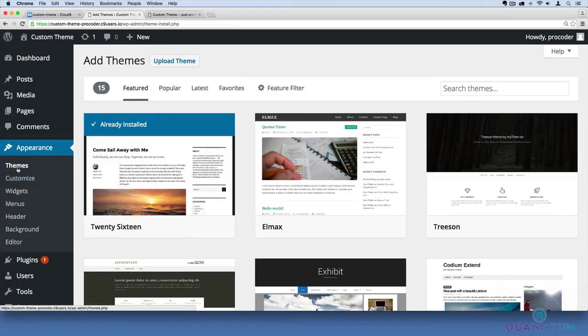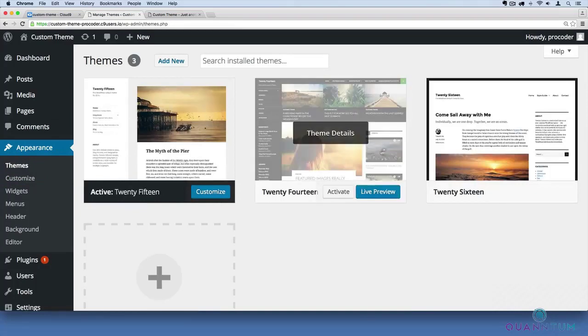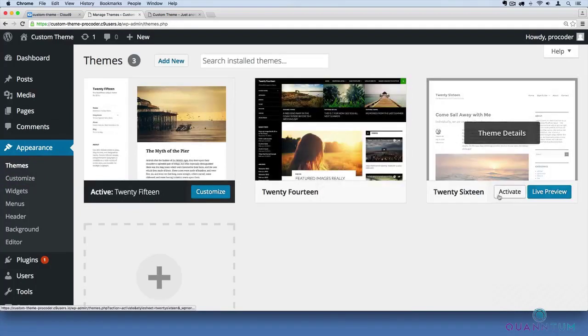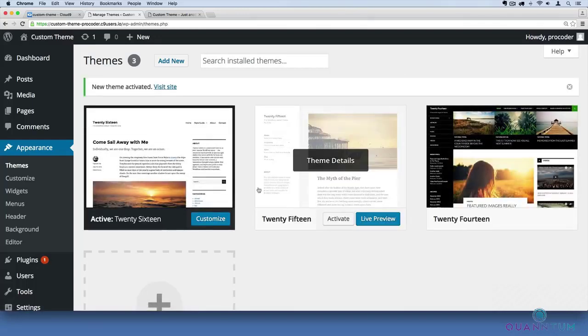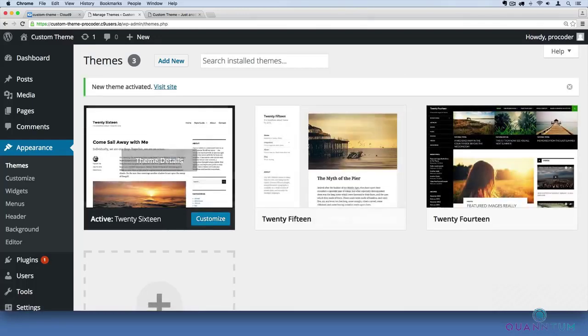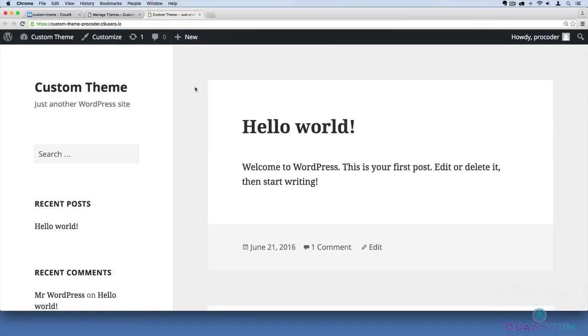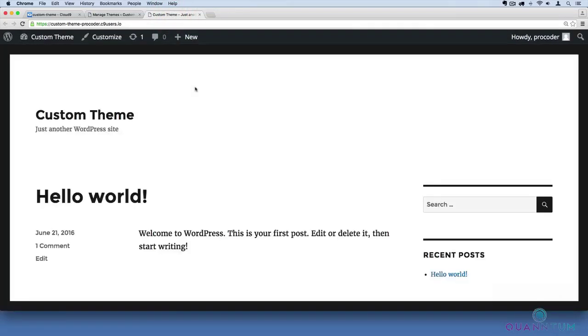So I'm going to go back to the themes screen here. And I'm just going to activate the one that mine was on by default, which is 2016. So I'm going to click Activate. You can just go back to the one that you had by default if you don't have 2016 in there. Okay, so now if I go back and refresh my website, there it's back to the 2016 theme.